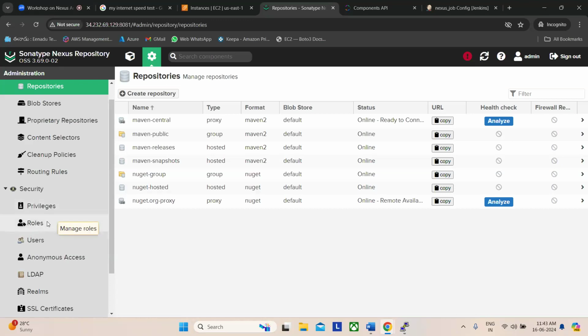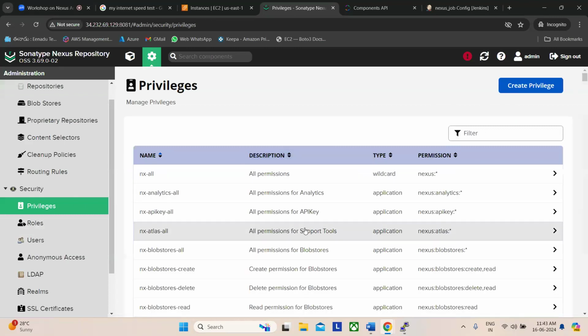Okay, a role is whoever has it attached; that user can do this privileged task. Hope I am clear. It is the same with the AWS IAM role also. First, privileges. We have a few privileges here.